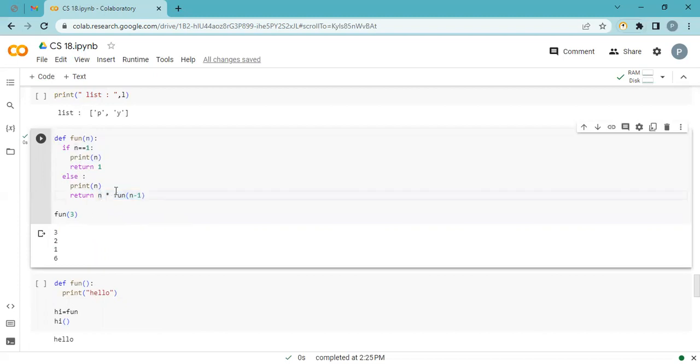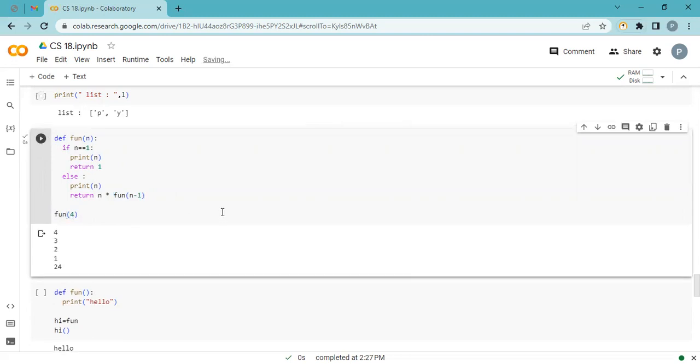So the first is 3. 3 multiply minus 1, that means 2. Then next time minus 1, like this. One more time I say 4. 5 already we see, 3 already we check. And the 4 answer we can check again. It is the correct one.